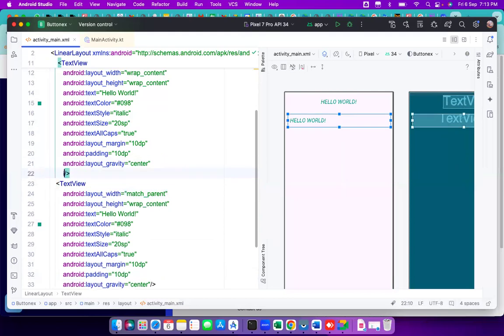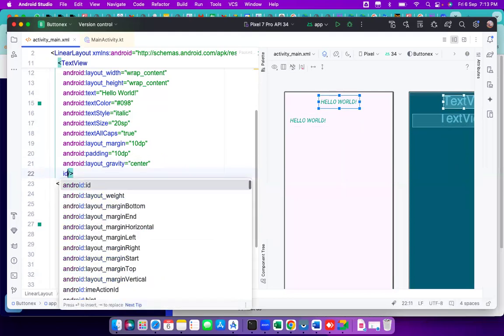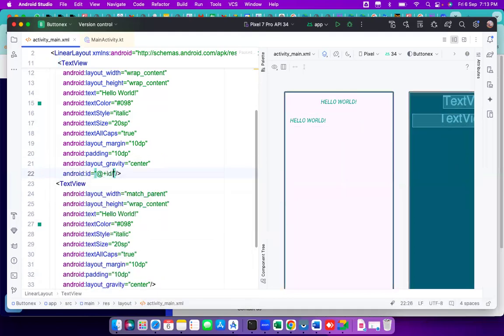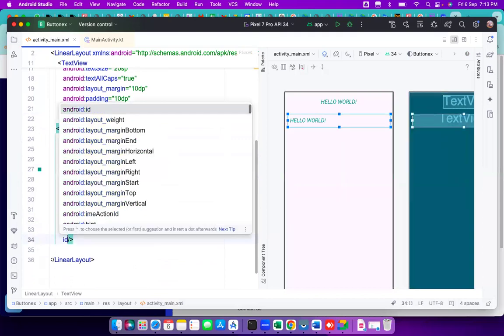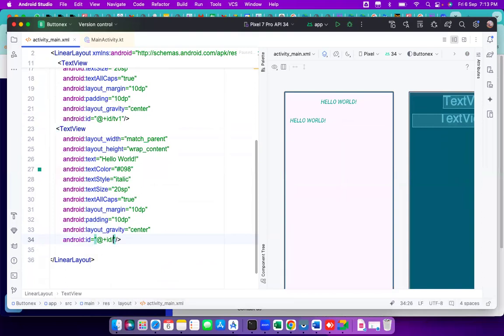And we have not given an ID, so that ID I'll also give here. That is TB1, right? So the first one and the second one are both the same, everything is the same, but that one has been displayed in the center.